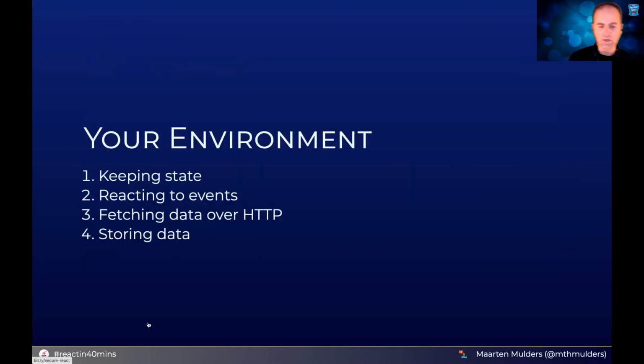So we've seen a lot of how React works now, really this time. Now it's time to look at how we can actually make a React application that works with the environment it lives in.